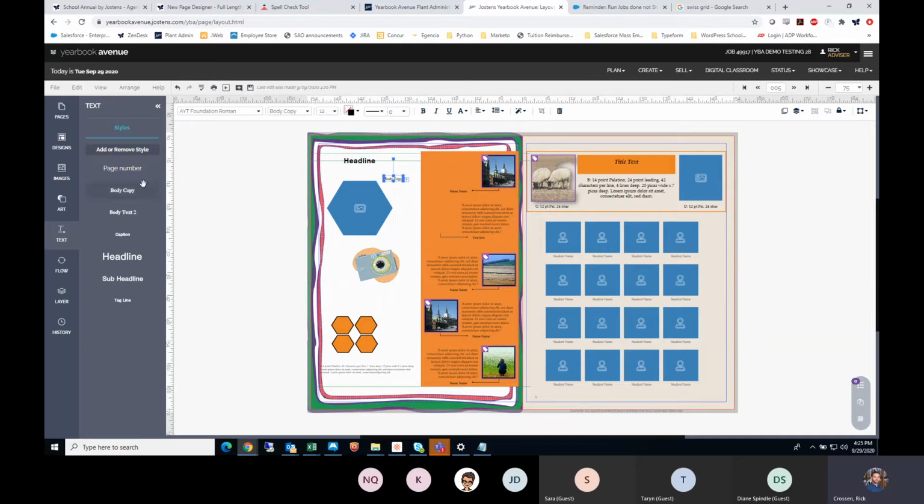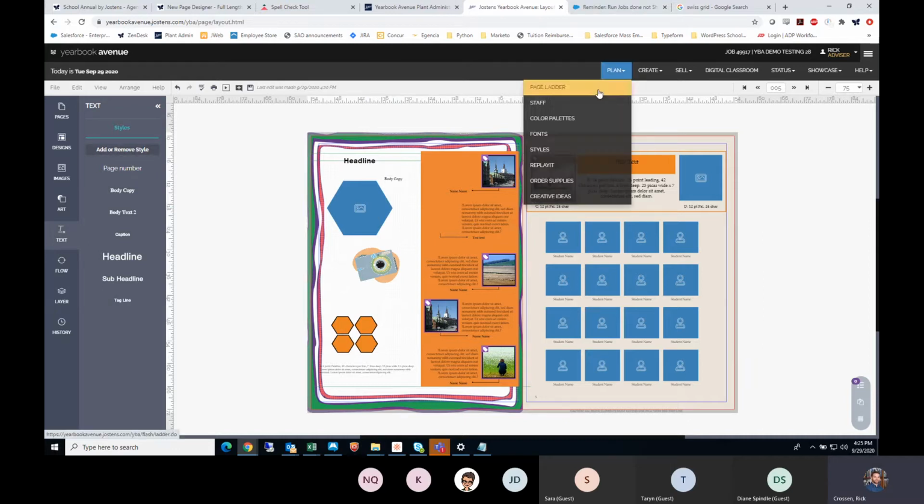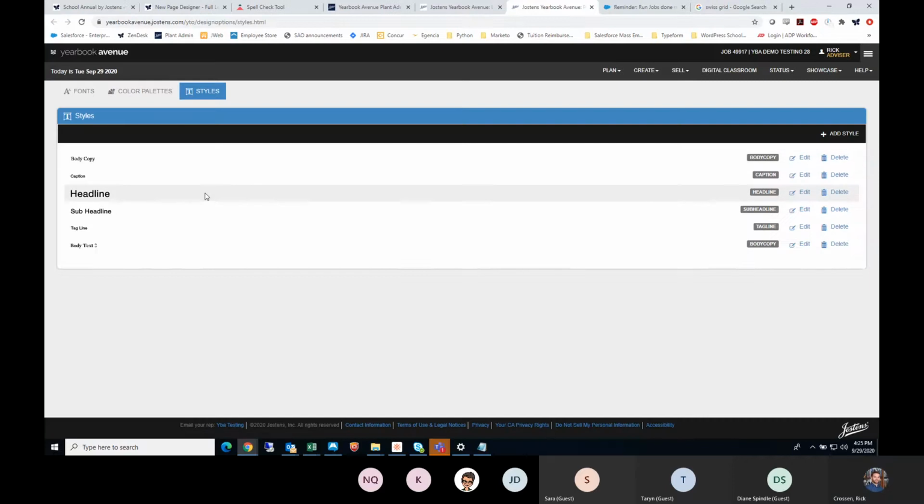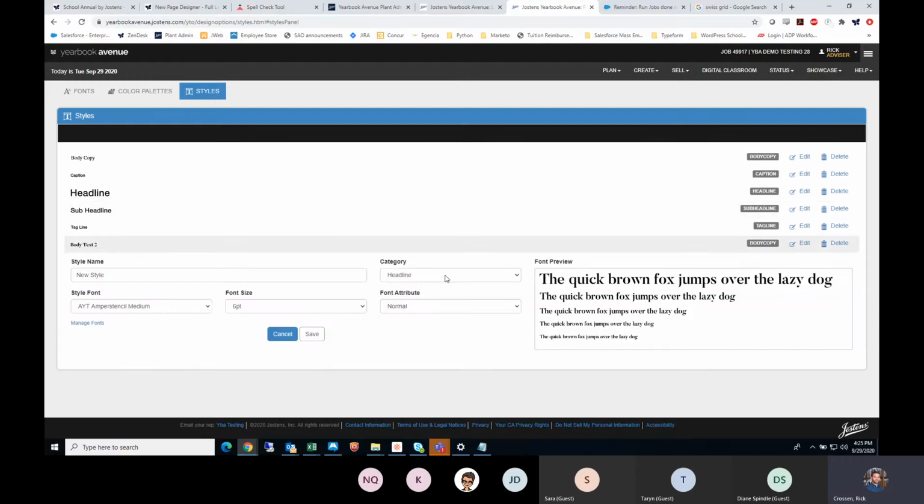So to do that, there's two ways you can create a style. You can do it from this page designer menu and just click the add or remove styles button, or underneath the plan tab, there is the styles page. So I'll just quickly add a style to show you what that's like. All right, so here we're at the styles page, viewing the styles that I already have here. Click the add style button, I can add a new one.